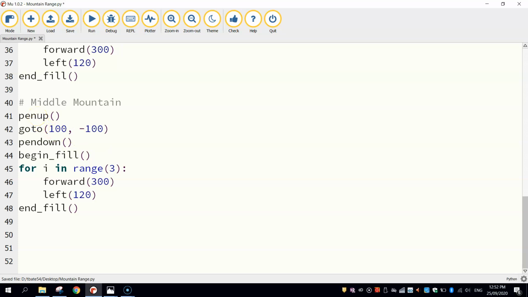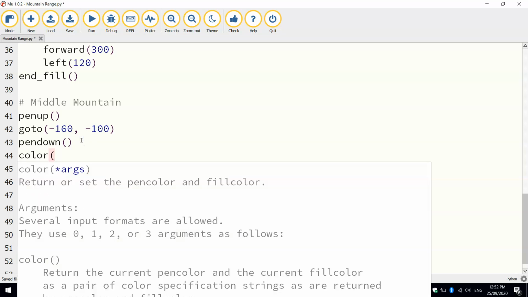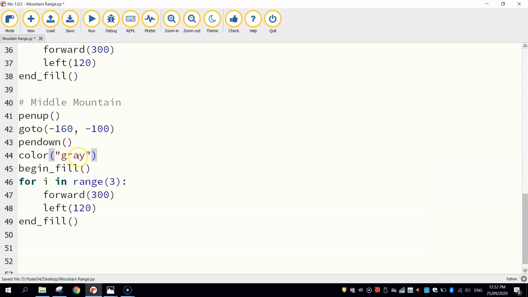We'll need to lift our pen up again, and the coordinates we need to go to now to start is -160, -100. Put the pen down. Now we're going to need to put a color back in here. Because this bigger mountain is going to be more in the foreground, I'm going to choose a lighter grey. So I'm just going to choose the normal grey color in Turtle. Remember to use the A, not the E, when you're spelling grey. We'll begin the fill. The range for the for loop is going to be 3 again. We're going to go forward 400 pixels this time, so we're going to be a little bit bigger than the other two mountains. The angle in the corners of the triangles is going to stay the same at 120, and we'll end the fill off.